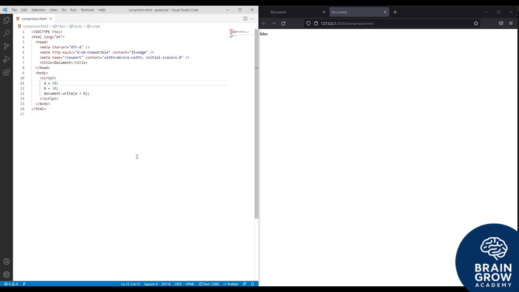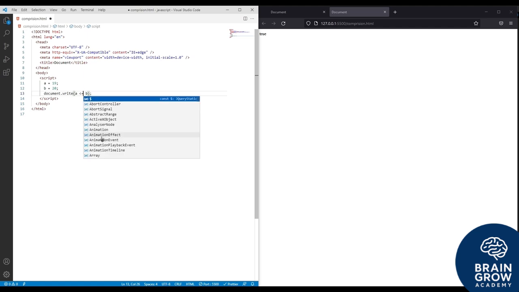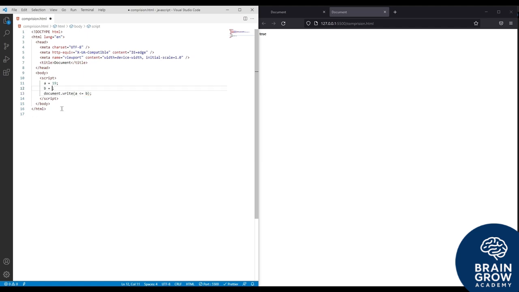So if I change the value of A to 19, I run the statement and it's still showing false because I've written greater than. A is greater than B and B is less than A, which is true. So if I add the is equal to operator and change the value of B to 19, the statement is still true because A and B are equal, which is true.